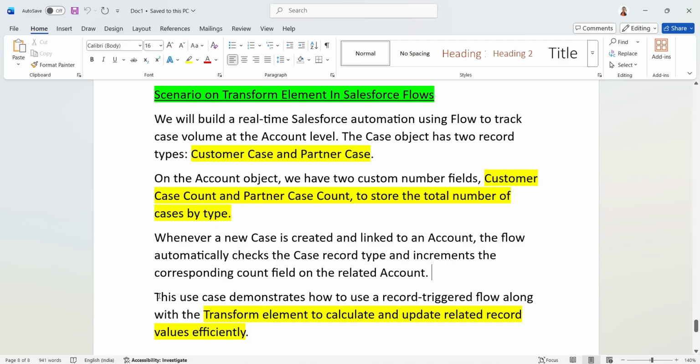And for that use case, we'll be using a transform element to calculate and update related records values efficiently. So this will be a use case on the transform element. I have two other tutorials and a complete guide on the transform element as well. I'll be adding those tutorial links in this video description.